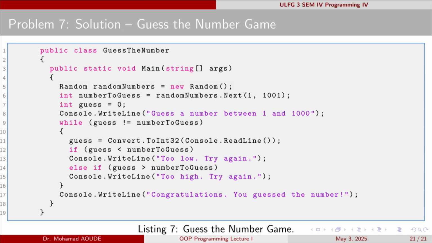Excellent work. These exercises were more than just programming syntax. They reflect key principles of object-oriented thinking: encapsulation through methods, control flow, data abstraction, and responsive logic. In the next lectures, we'll scale this up with arrays, classes, inheritance, and polymorphism. But remember, your code will only be as strong as your logic, so keep practicing and try modifying each program slightly to stretch your understanding further.